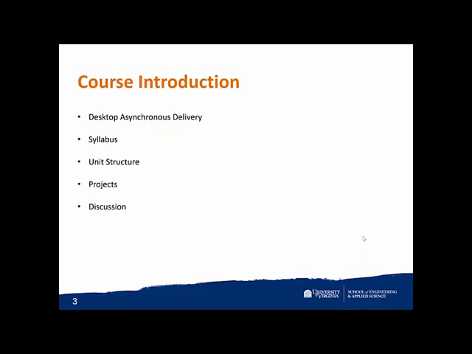As far as the course goes, first, as you should be aware, this course is being offered via desktop asynchronous delivery. So what that means is that all of the material for the course will be available to you online through the Colab system, which we'll look at here in a moment. We will not be meeting in person at any given date or any given time this semester. Everything will be done online.